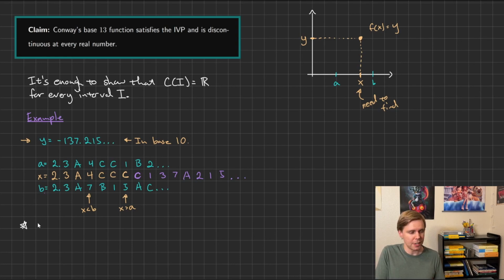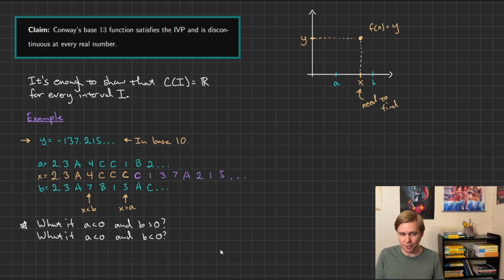So first question is, what if a is less than 0 and b is greater than 0? Is there any difference to the algorithm, or can you do it exactly like this? And what if a is less than 0 and b is less than 0? Can you still follow the same algorithm? Those are going to be important questions to think about. Maybe give that a try if you are interested. Pick some a and b values that are different than the ones that I have here and see if you can still work out the algorithm to see how to produce any y value that you want.